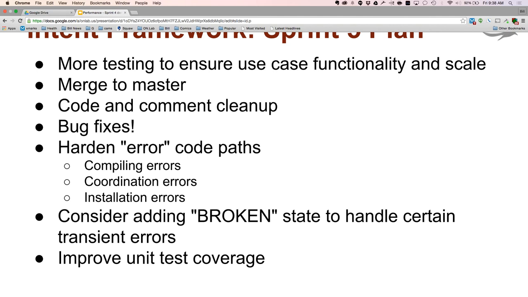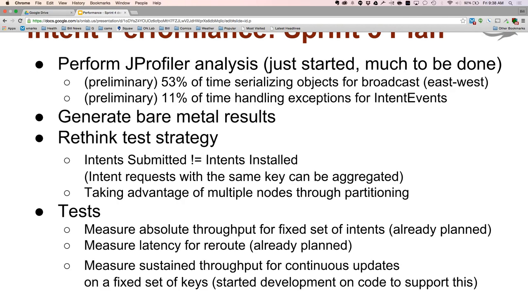We've got one more slide which talks about our plan for performance. We do plan on getting some performance numbers by the end of the release. We've started some initial JProfiler analysis, but there's much work to be done. We plan on doing similar test and profile followed by develop cycles in the next iteration. The preliminary findings are that we're spending a ton of time, over half our time, in serializing objects for broadcast. And we're also spending a non-trivial, over 10% of our time handling exceptions. This is because we're using exceptions to drive logic when instead maybe we should be doing something else.